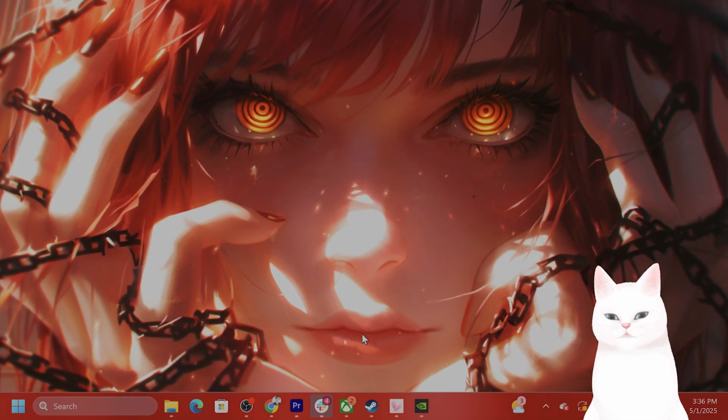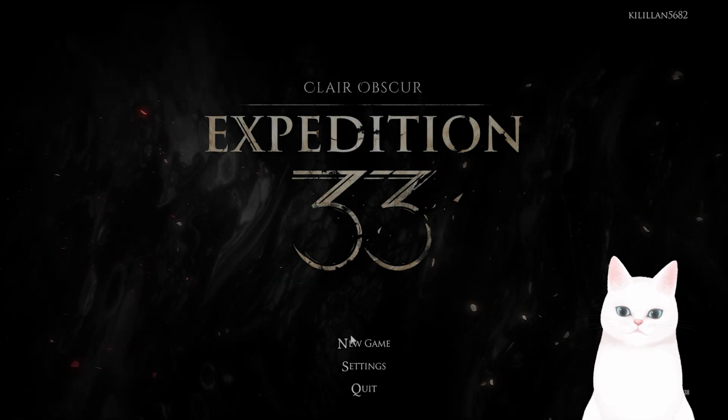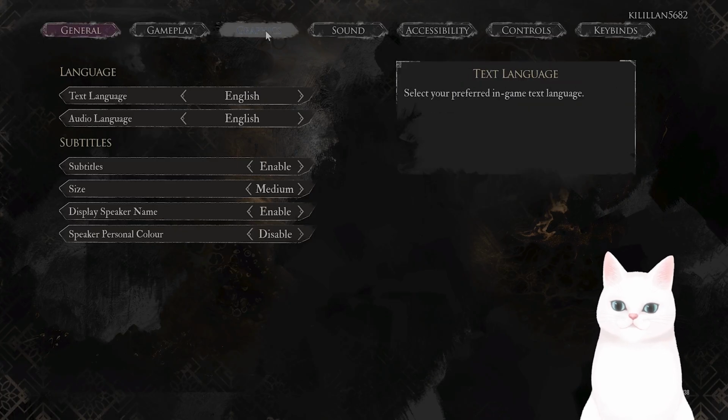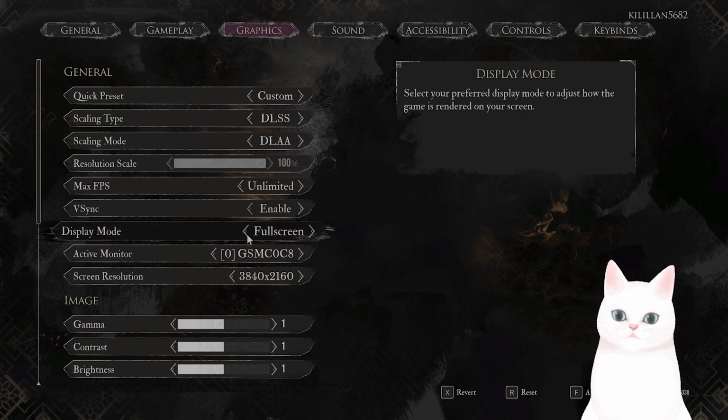Okay, and now let's move on to a couple of features within the game. From this menu, click on Settings. From here, click on Graphics. And from here, you're gonna see a display mode. By default, it's probably gonna be bordered or borderless, windowed.